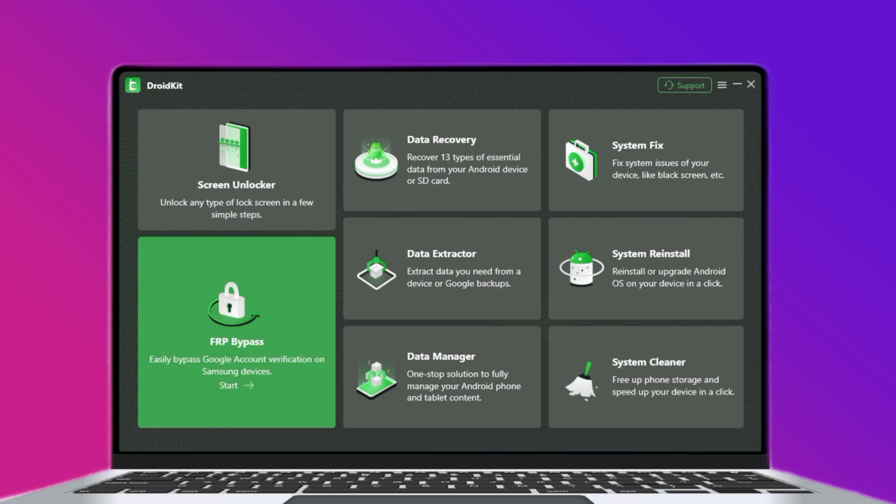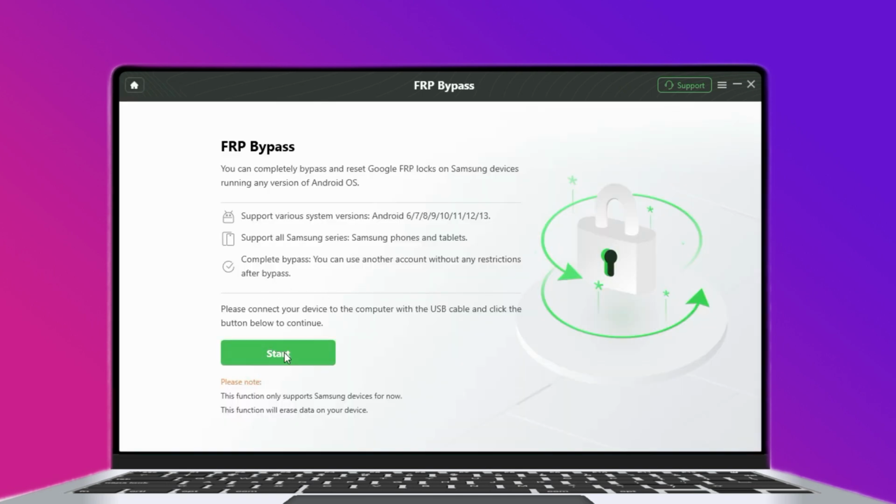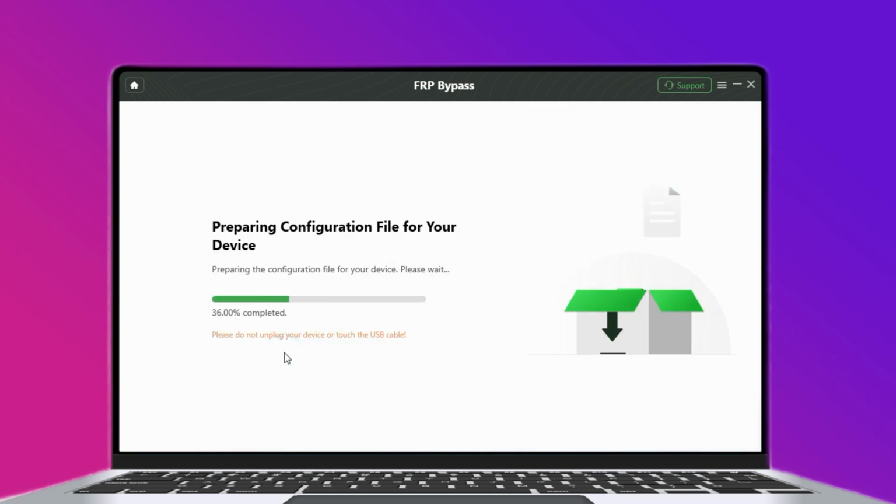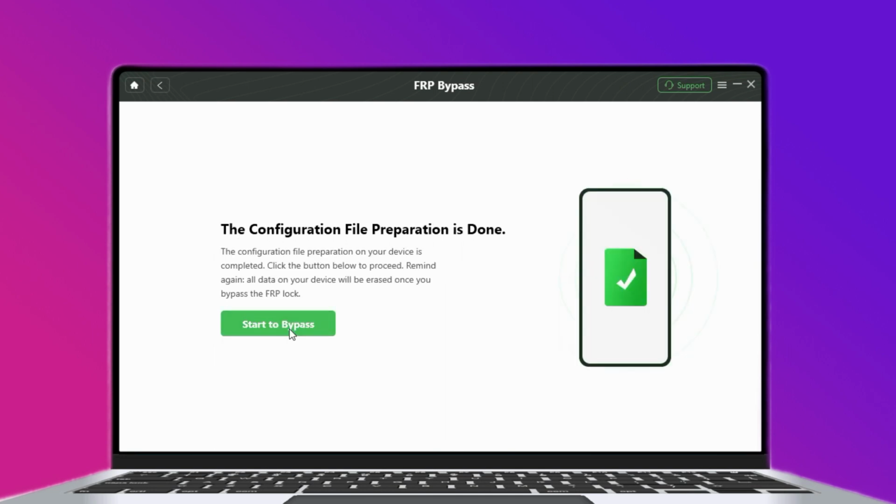Here in the second method, please download and launch DroidKit on your computer and connect your device to your computer. Get into the FRP bypass feature. Click the start button to prepare the configuration file for your device. After preparing, click the start to bypass button.